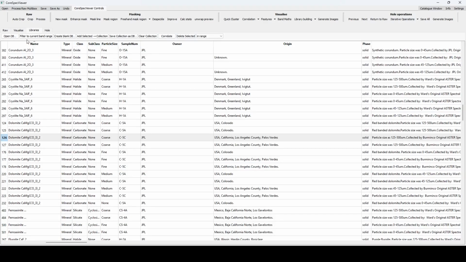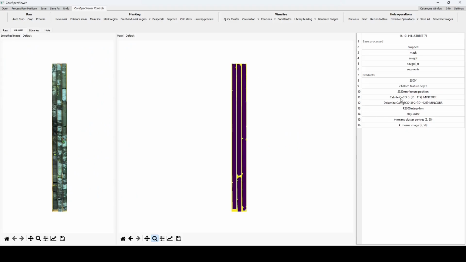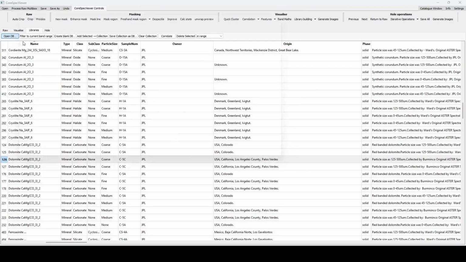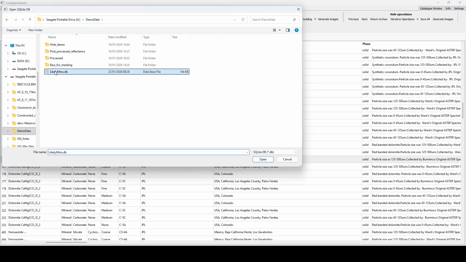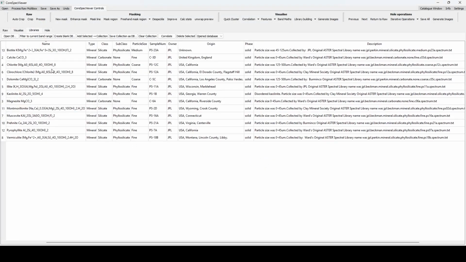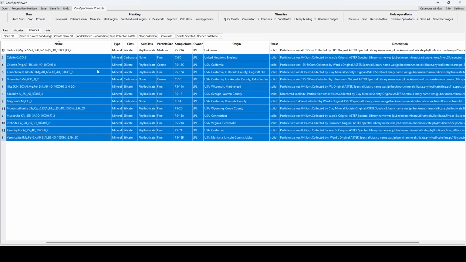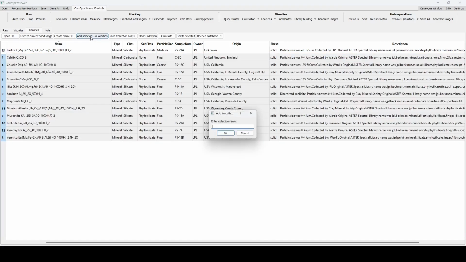And these images are cached. They will be saved to disk and can be reopened. We can also open a custom database. So this is a database I created earlier. These are minerals that are likely to be in our core based on my knowledge of the geology, although I don't think biotite is. So we can actually add these to a custom collection, and I will call it reasonable.